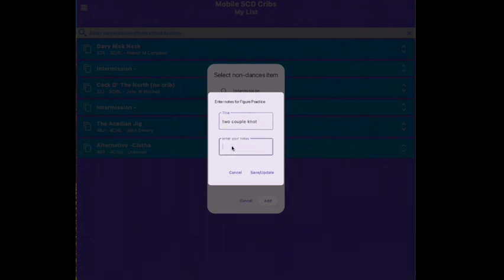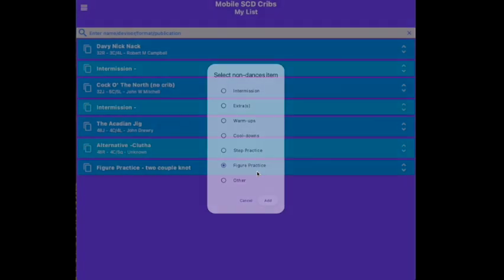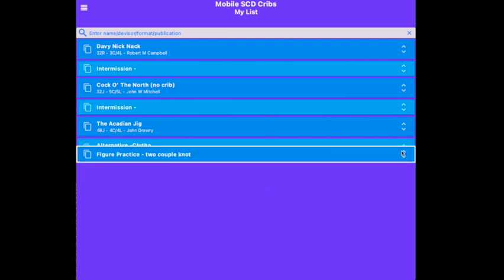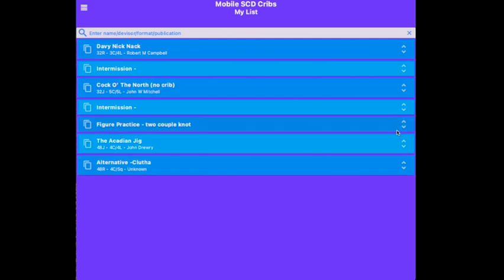And you can enter your notes. I'm going to stress bar 5. Save and update. And now we've got the figure practice, and that can be moved in front of whatever dance we want to practice that. So this is how lists can be built and lists can be reordered.